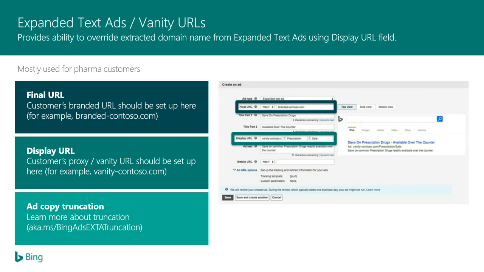And there's an ad copy truncation. More about that, you can check our help page.